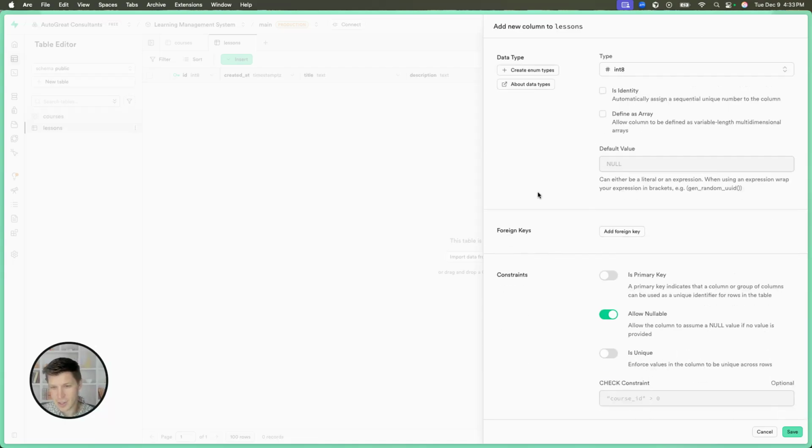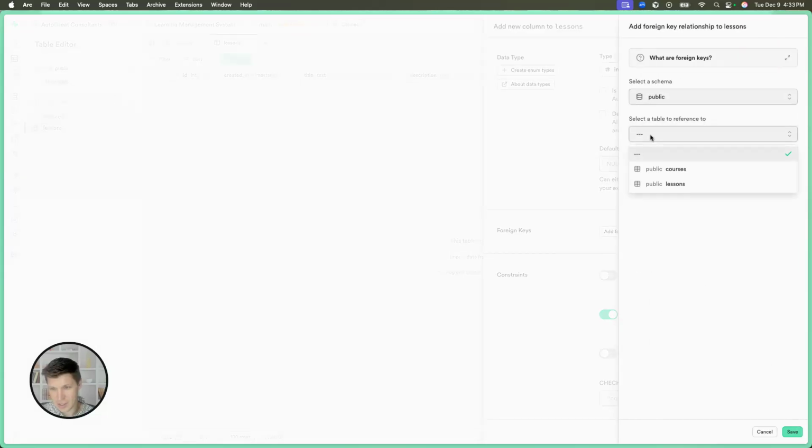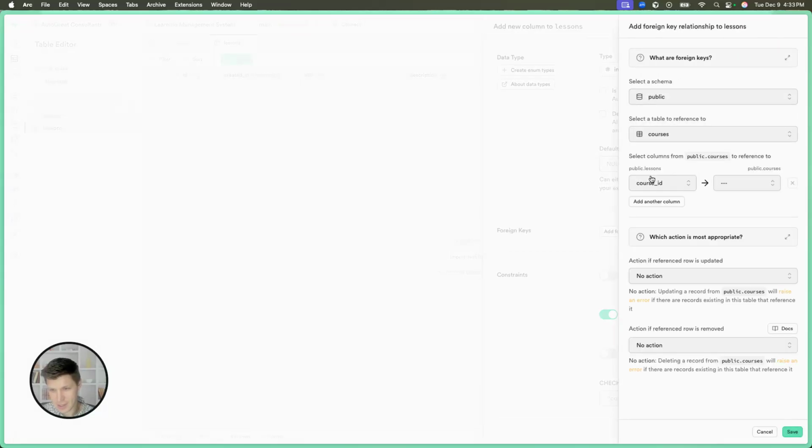And then you see here with the foreign key, we can add the foreign key and we can reference courses. And then it's going to say what field in the lessons table is linked, how are the fields linked between the two tables. So in lessons, we have the course ID field. In the courses table, we have the ID field. So it just makes it really easy to keep track of IDs, primary IDs, and then also foreign key IDs.